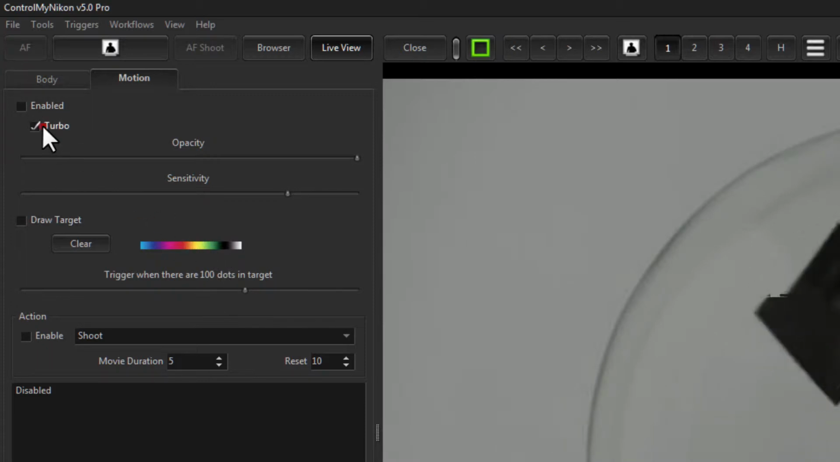Now up at the top here, we have turbo. And you can turn turbo on for slower computers. It doesn't do as thorough analysis of motion detection, but on slower computers, that can be a good thing because it can take a good amount of CPU to detect motion. I'll just leave it on turbo here.